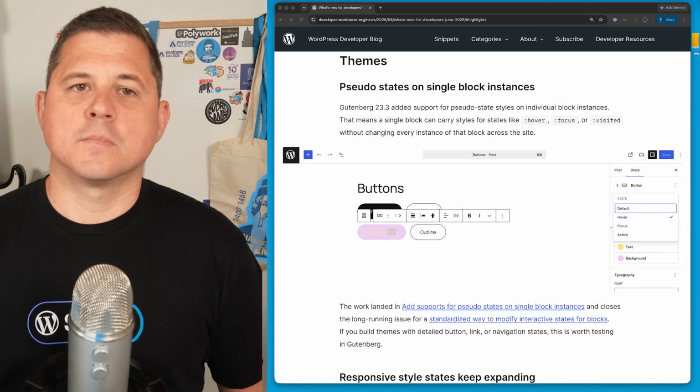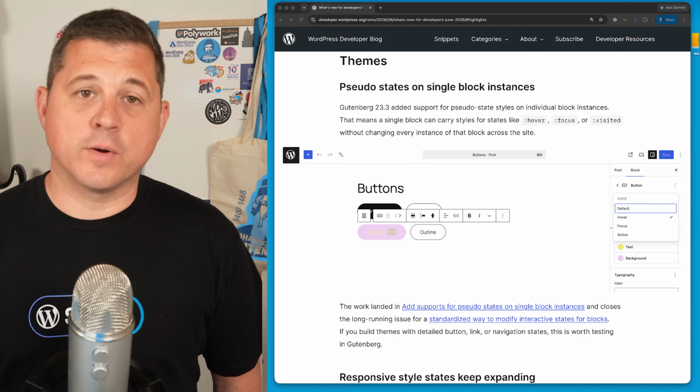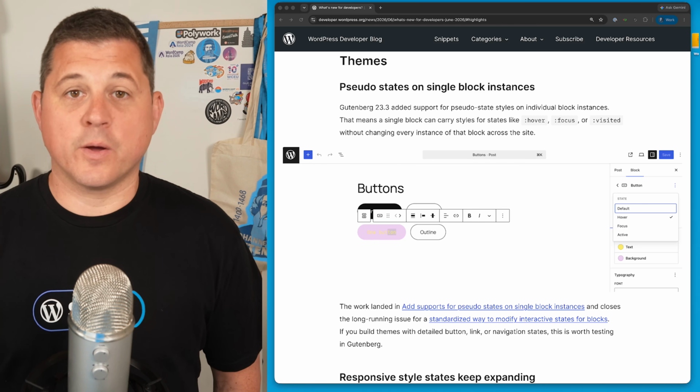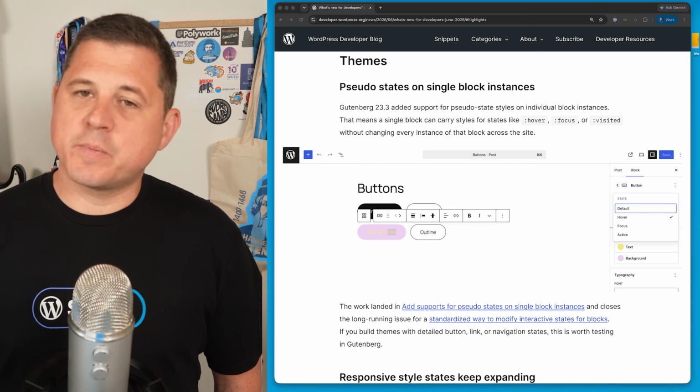Alright, under themes. This is a good one for theme authors. You can now set pseudo-states, so hover, focus, visited on a single block instance without it bleeding onto every instance of that block across the whole site. This has been a long time coming.